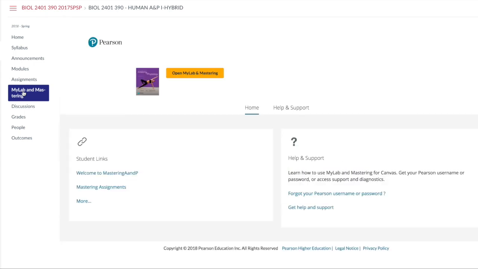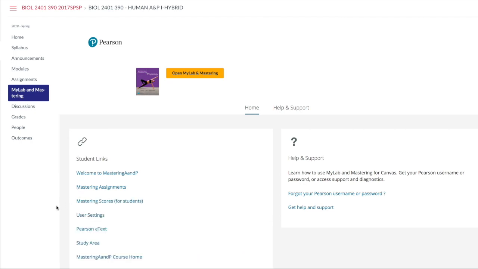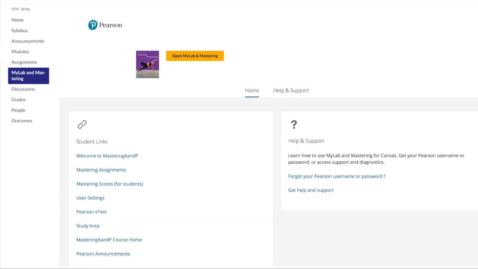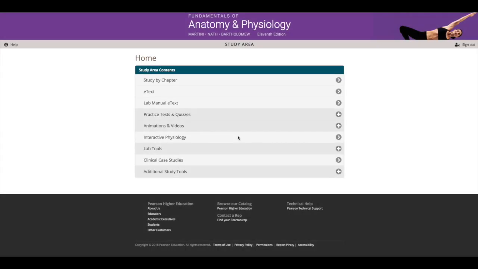At that point, we are redirected to links to Mastering A&P resources. The first screen that appears only shows two links, the Welcome to Mastering A&P and Mastering Assignments links. You will need to click on the word More to see links to additional resources. I now want us to take a look at the study tools. Click on Study Area. You will need to ensure that you have pop-up blockers turned off in order to be redirected to the study area.